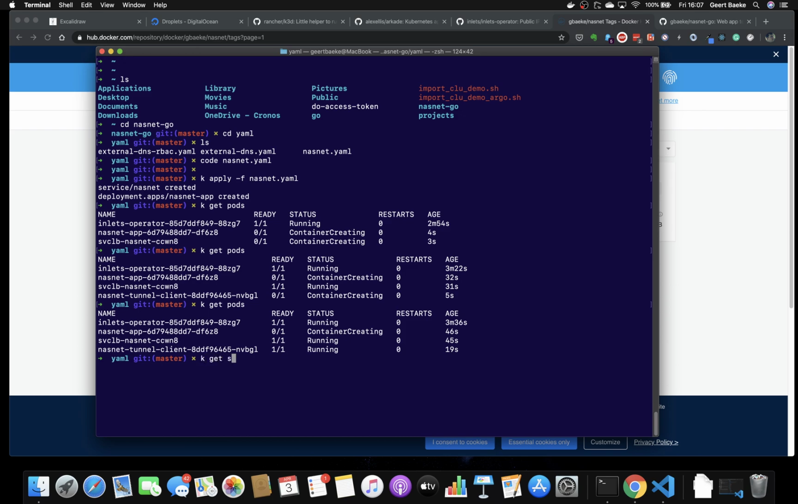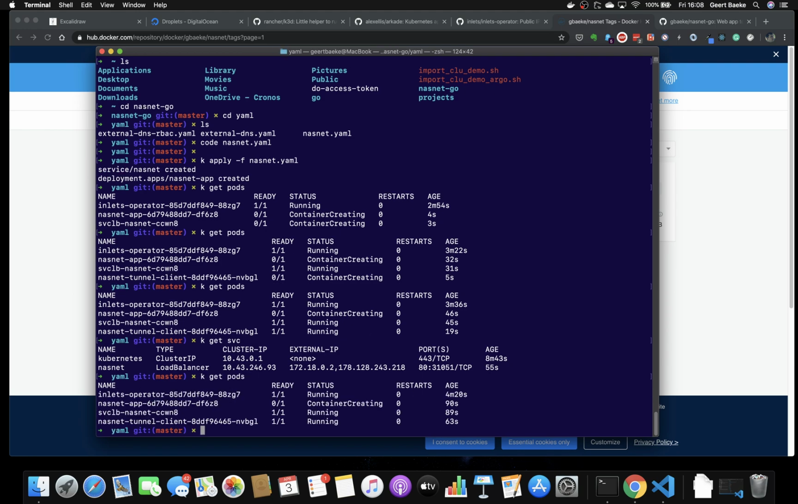And if we go to our services, so k get svc, you will see that there is now a service, NASnet, the one I showed you earlier, the NASnet service of type load balancer. It uses an IP locally here as well, but because the inlets operator is now doing its work and apparently already provisioned a droplet on DigitalOcean and got an external IP, it also adds that here. So I can see the external IP of my droplet here already. But of course nothing will work yet, because if I go to my pods, you see container creating for the NASnet container is still busy because it's such a big image. So we'll wait a moment and see what happens there.